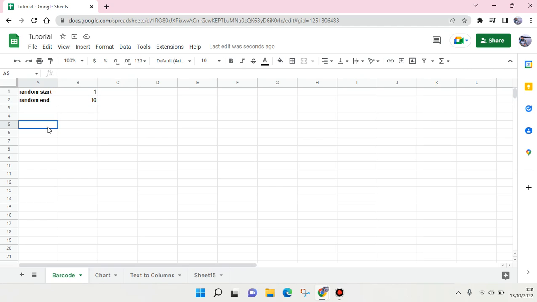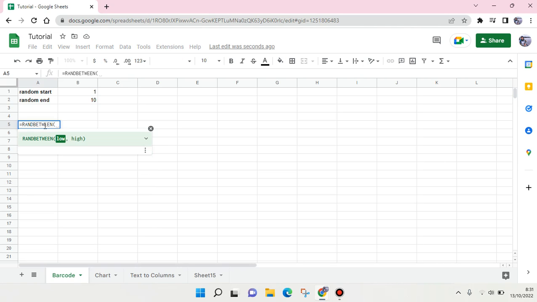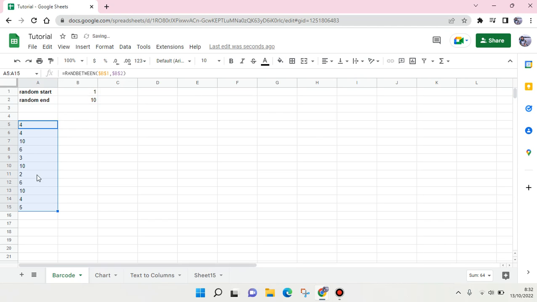Commonly you can just use the RANDBETWEEN function, and then choose the low, which is B1, and I'm going to use F4 to lock that. Then comma, and choose the high, F4 again, and click enter. If I drag it, it will show some numbers, but now there are some duplicates, like there are 4 tens and also so many fours.